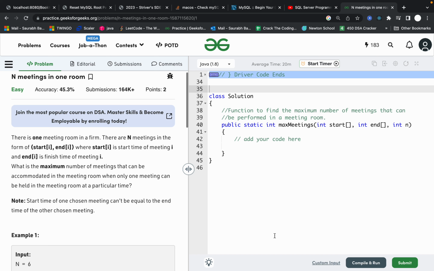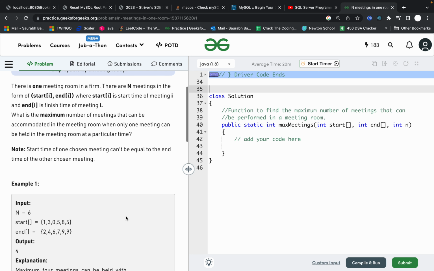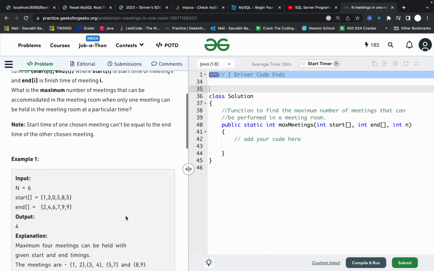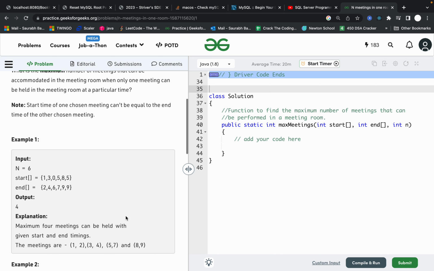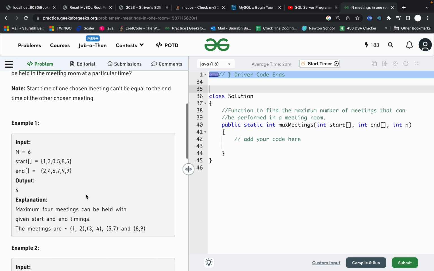So the question says N meetings in one room. What we need to do here is, given there is one room, tell how many meetings can be conducted inside that room. We are given the start and end times of the meetings.